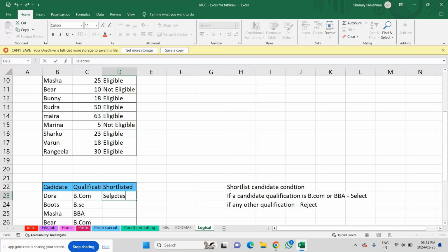Okay, so I have to get it here as selected if it is a BCom. If it is a BBA, then also I need to get it here as selected. Other than this, if there is any other qualification, then I need it here as rejected. So this is what we have to see here.